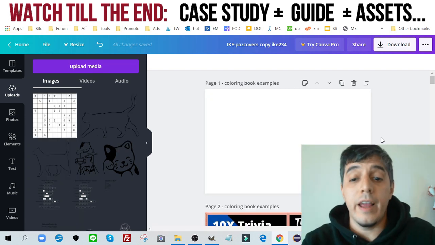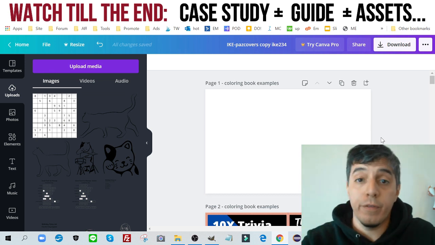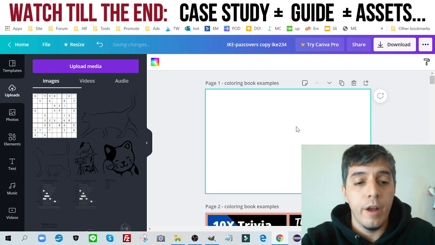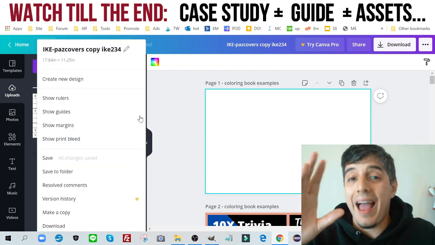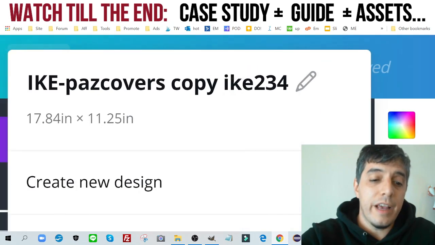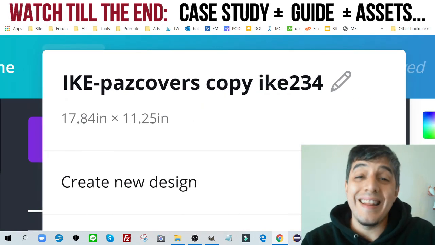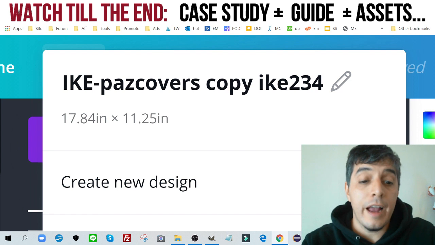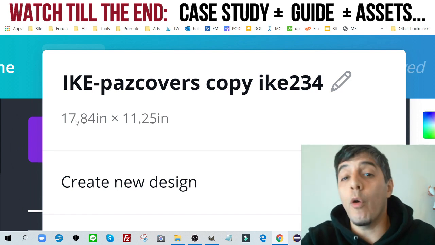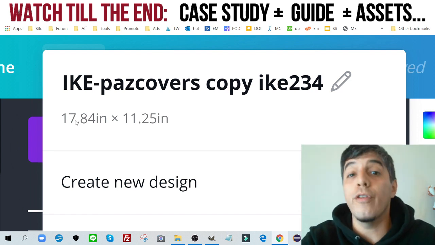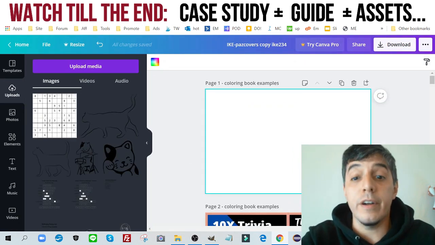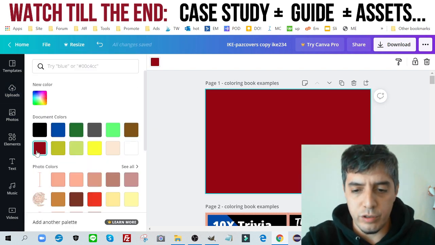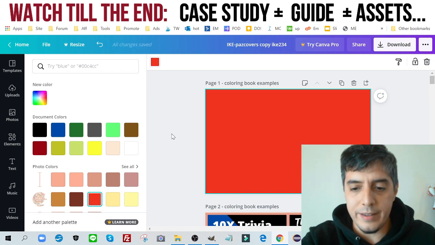Okay, so now let's create our cover page, our cover for our book, I should say. Okay, first you need the correct dimensions, okay? This is gonna cover the back and front, right? And the dimensions I use for 8.5 by 11 inch cover, I use 17.84 inch by 11.25 inch, okay? This will give you this canvas here, okay? So I'm gonna choose a color right now. I'm gonna choose this, and that's too dark. I'm gonna choose this red, okay?